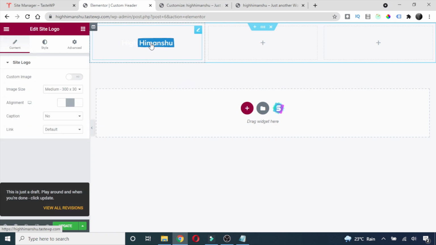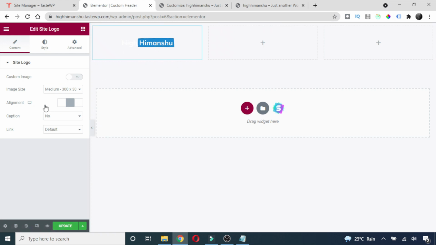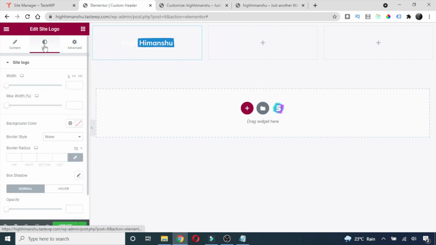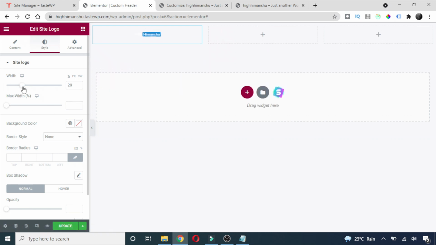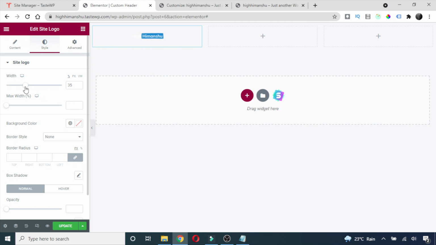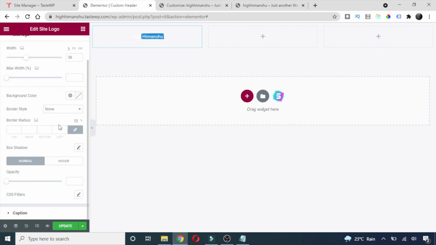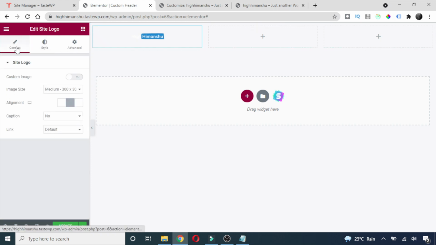Now you can fix the size, weight, everything of the logo here. So let's reduce the size. I'll just go to Style here and you can choose this width. So a width of something like 35, yeah, and let's make it left aligned. So I'll go to Content Alignment, Left.